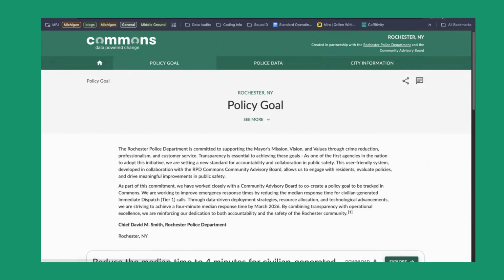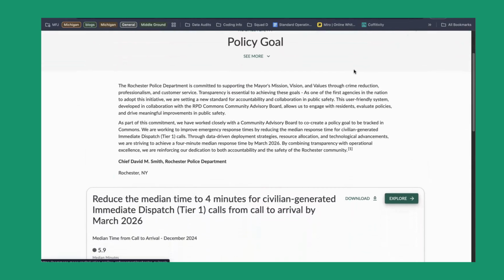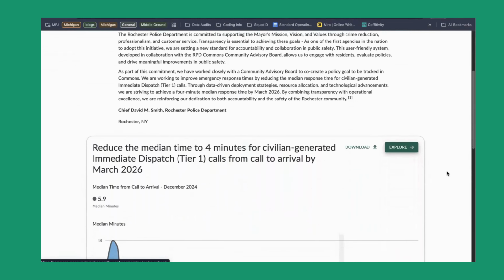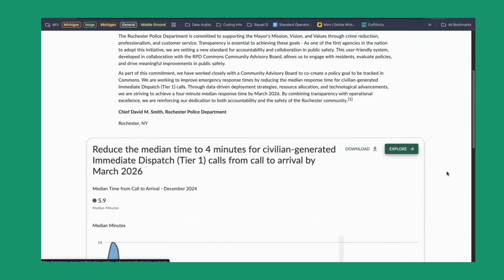Hey, thank you so much, Kayla. I appreciate you. Yeah, the policy goal that we have listed, and you can see Chief Smith gave a quote kind of directly mentioning and speaking about the policy goal. But it's a co-created policy goal that was created between the Rochester Police Department and what we call our Community Advisory Board, CAB for short.